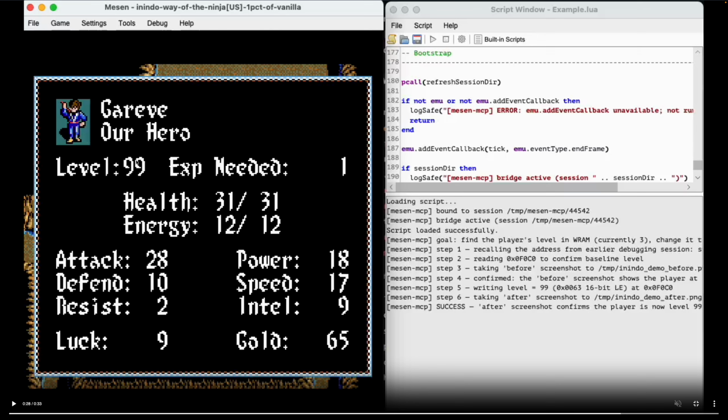But that concept is very important. If you can teach the LLM and give it the tools so it can verify itself while doing a lot of changes, that is why I wrote this simple Mesen MCP.